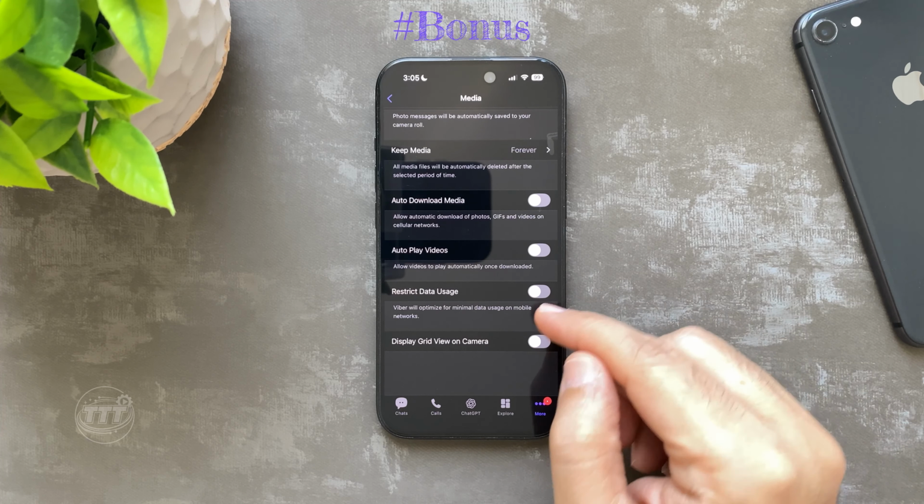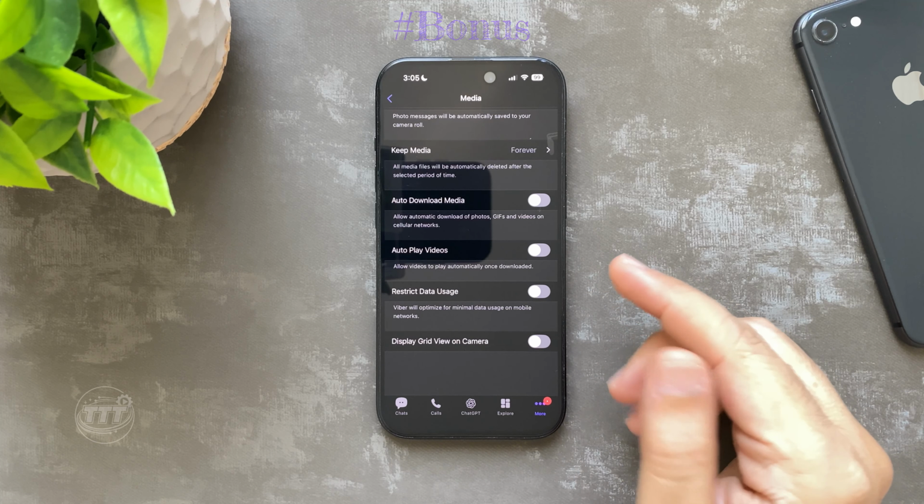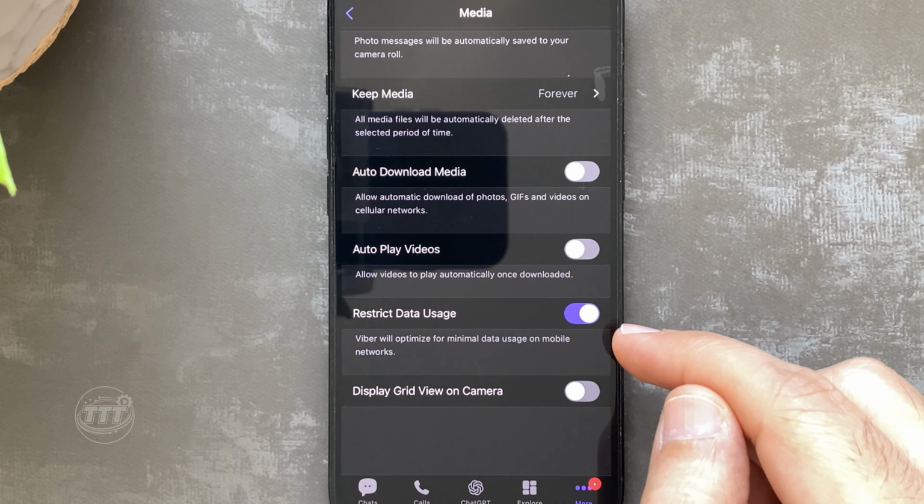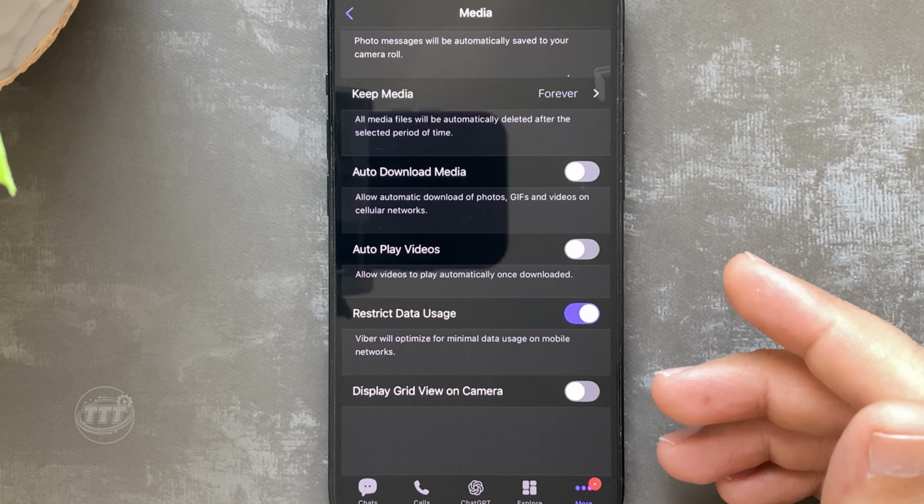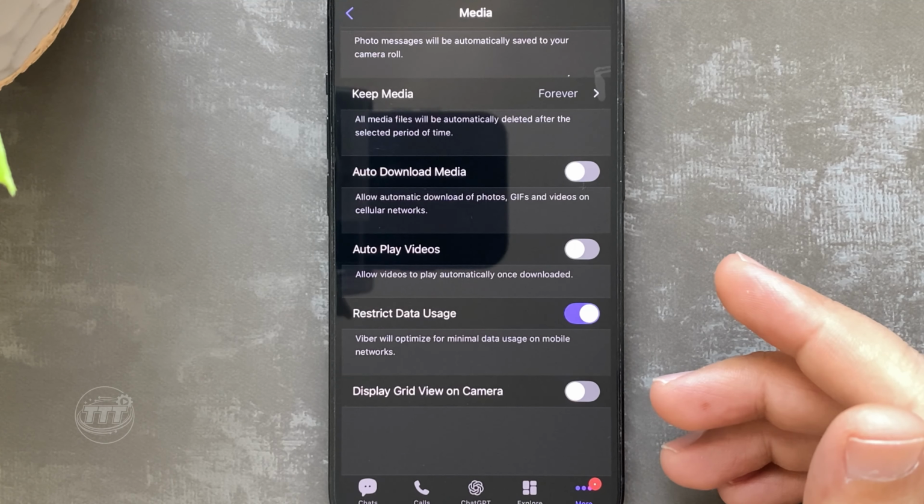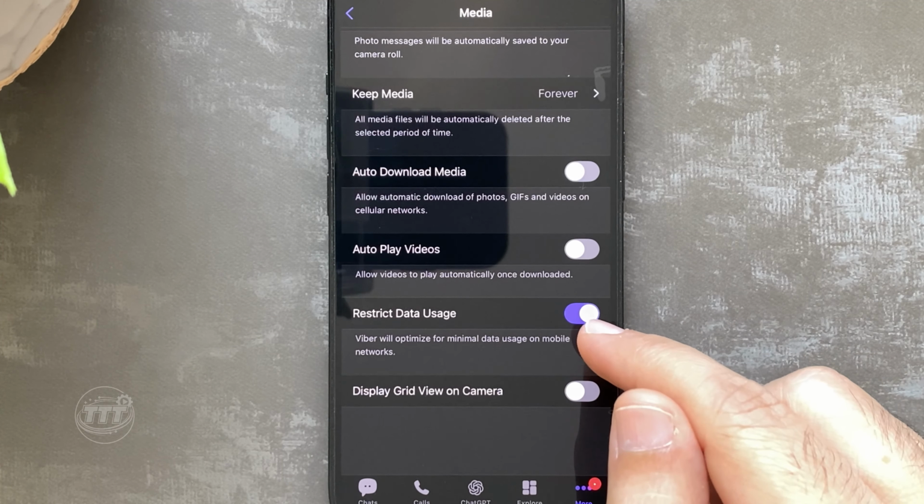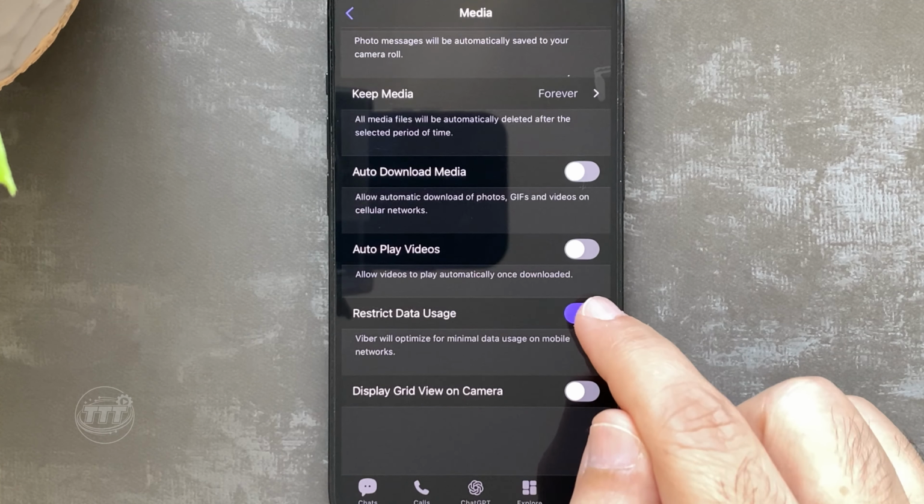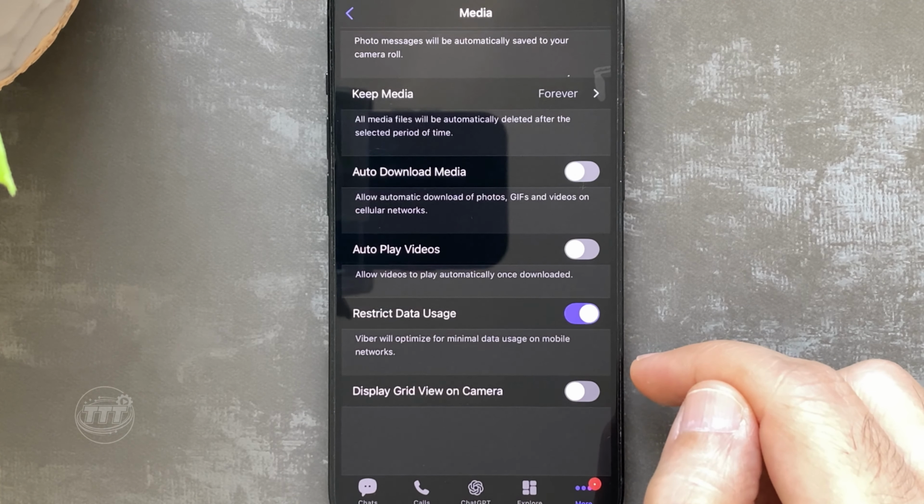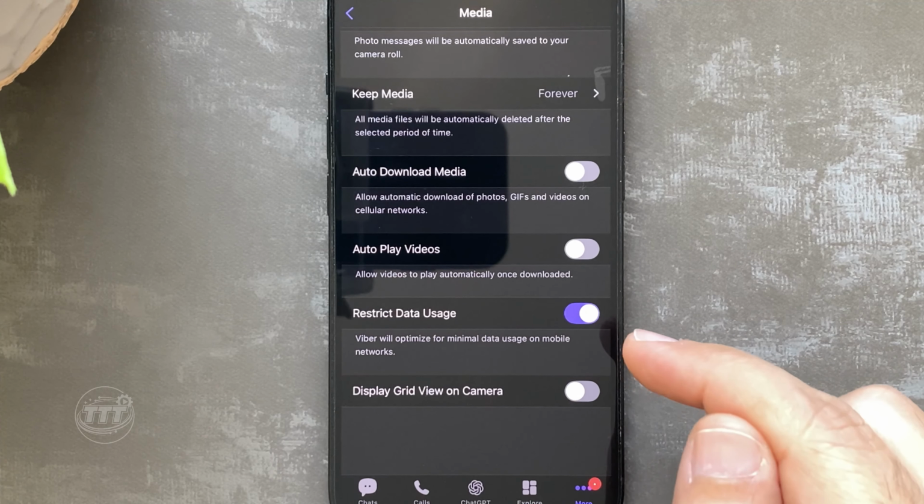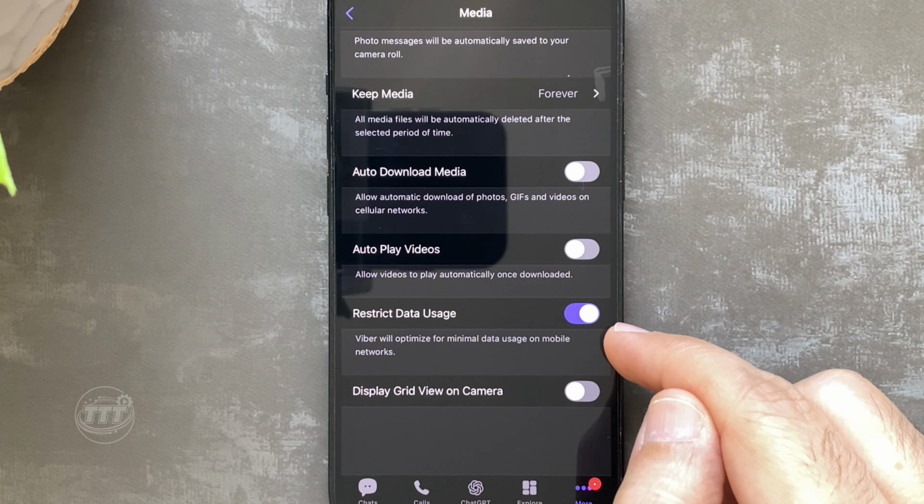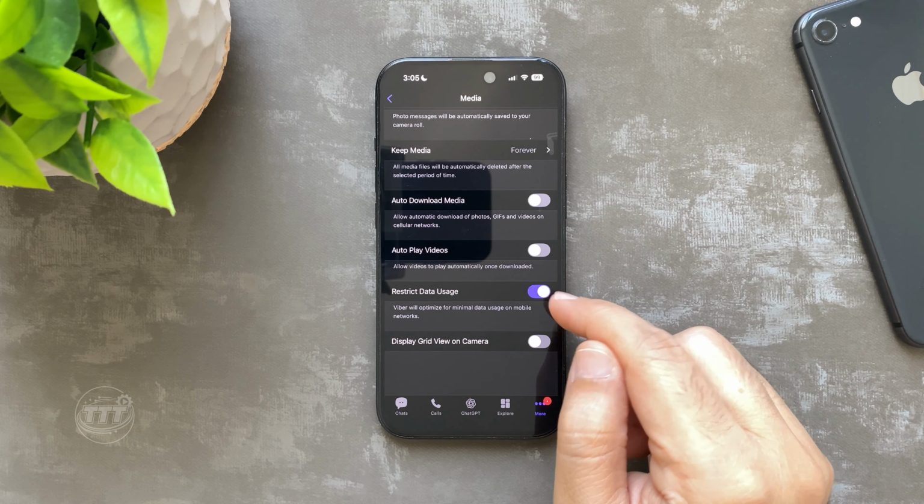Now check Restrict Data Usage. Turning this on reduces the amount of mobile data Viber uses during calls and other activities. If you have a limited data plan, this is definitely worth enabling. If you always have plenty of mobile data and want the best possible call quality, you can leave it off.